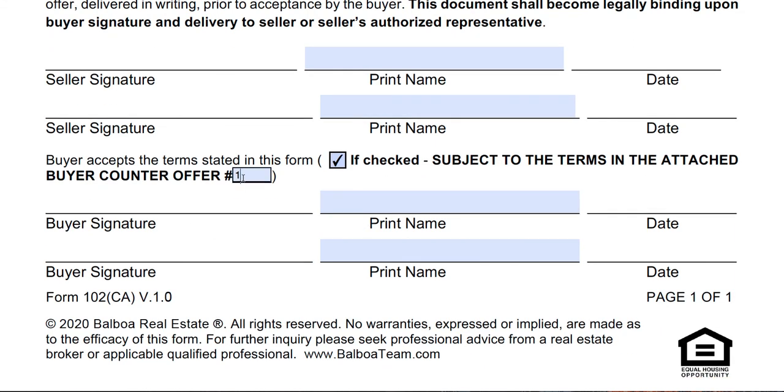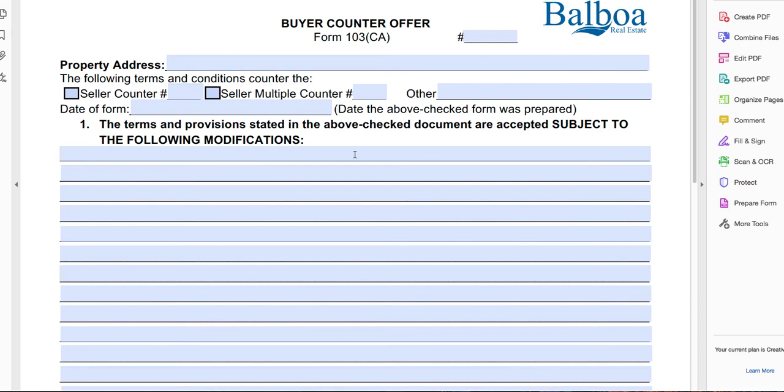Now, if the buyer's just agreeing to it and not countering, then there's no need to check the box. The buyer's just executing this. And if the seller already signed the offer and the buyer's signing here, then you have a fully executed contract. Now, if the buyer is going to counter, the buyer can come over here onto this form 103. They can put their buyer counteroffer 1, property address. It's very likely they're countering the seller counteroffer number 1, so we'd put that in there. Of course, if this keeps going and the seller counters again, that'll be the seller's counteroffer number 2, and it can just keep going.